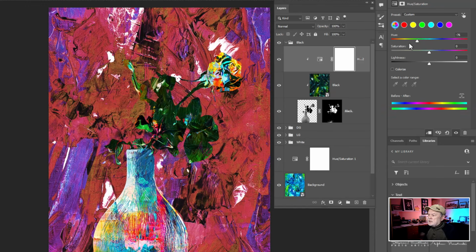Now, when I move the sliders around, see what's happening? Only in the black areas, it's changing. So I might say, I want to move this over here a little bit, or maybe over there. And then maybe I want to pull the saturation up or down, whatever. I want to lighten that area up. I mean, this is all under your control.